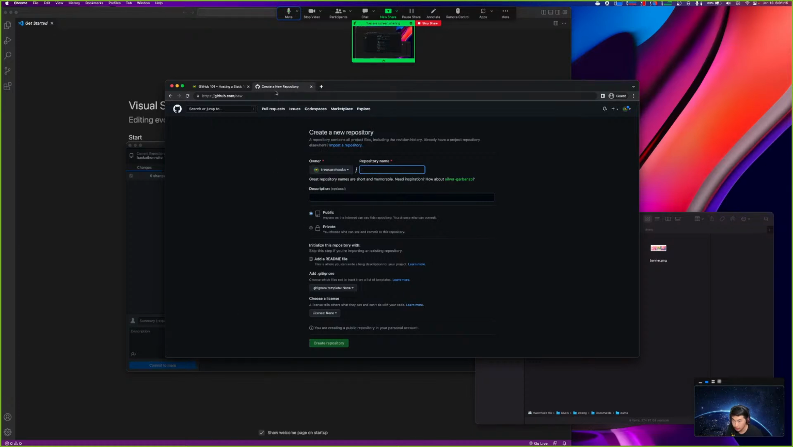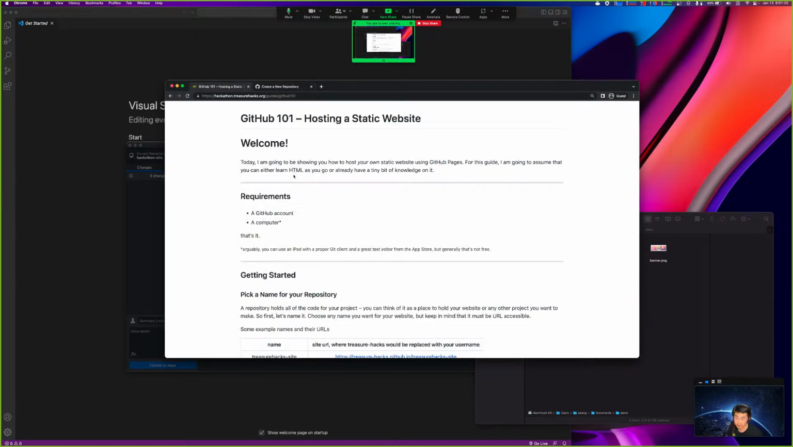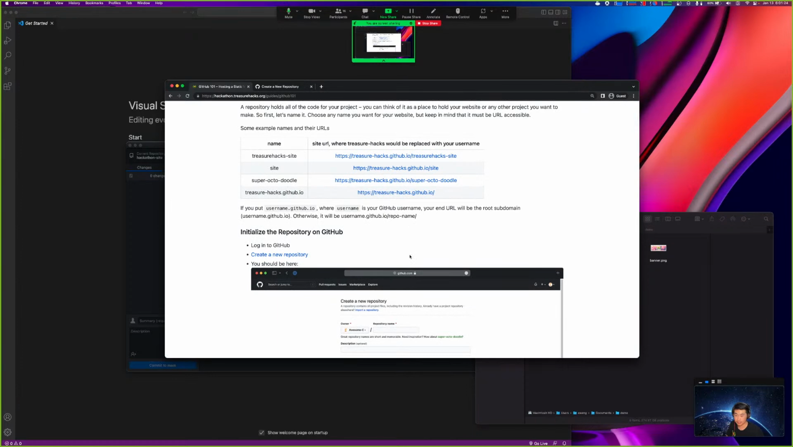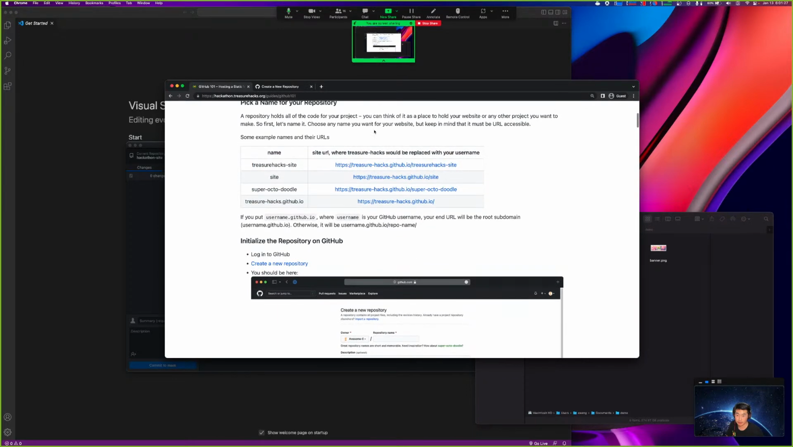Okay, so the first thing that you see here obviously is the repository name. I'm going to be using GitHub 101 v3 because it's my third time running this workshop, but I'll give you a table right here. If you go to hackathon.treasure.hacks.org/guides/GitHub101, you'll see this exact chart that I'm using. I'll put it in the chat as well. But here's just a few examples of what your repository name will be and what the site link will be.